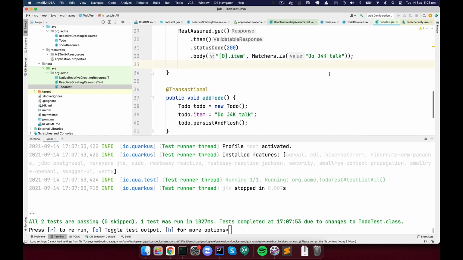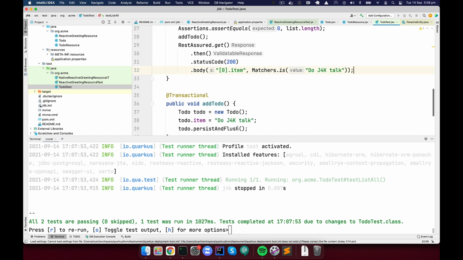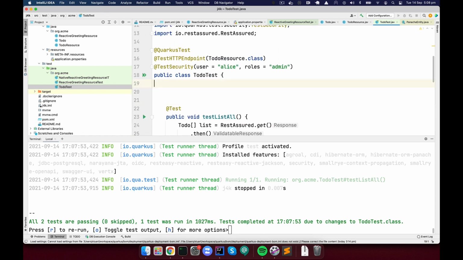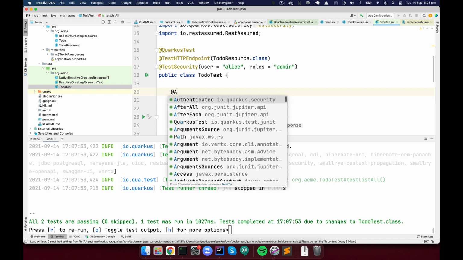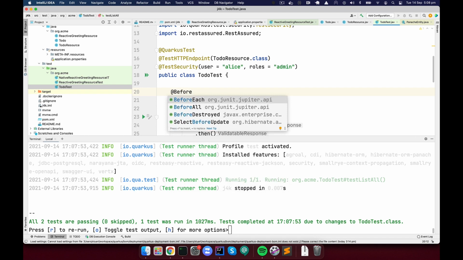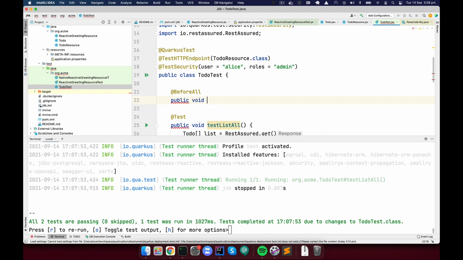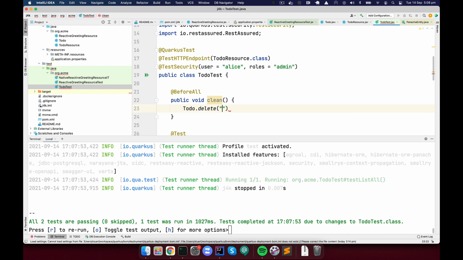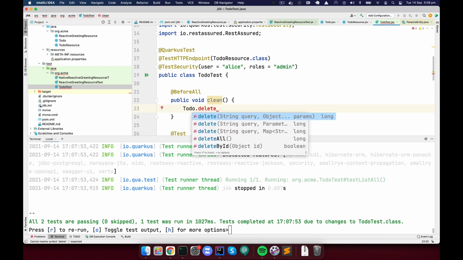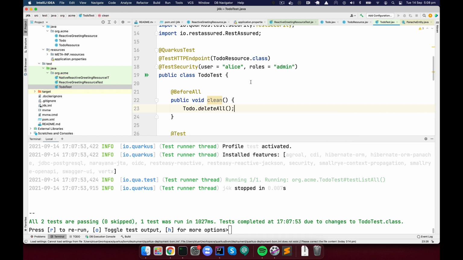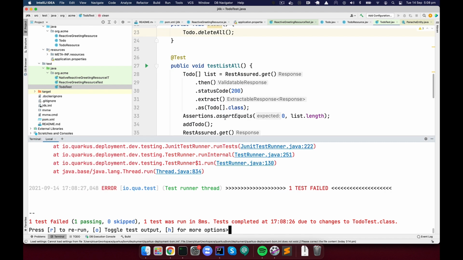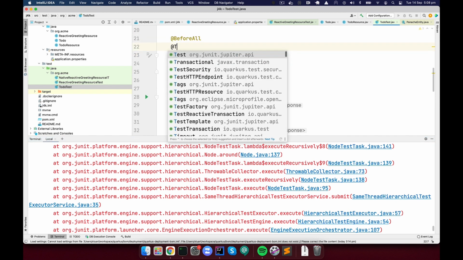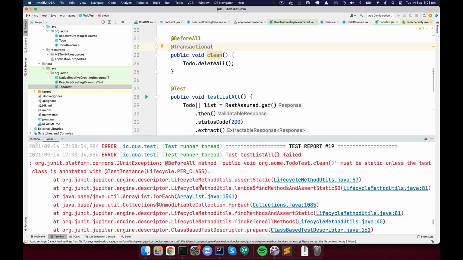Now, one problem we've got is that this test is just leaving this item in the database. So let's add some code to actually clean up after ourselves. So we'll go before all public void clean, to-do dot delete all. So that makes sure that once we start adding other tests, that they will, oh, no, it won't. Oh, I need to add a transactional because that code is wrong.